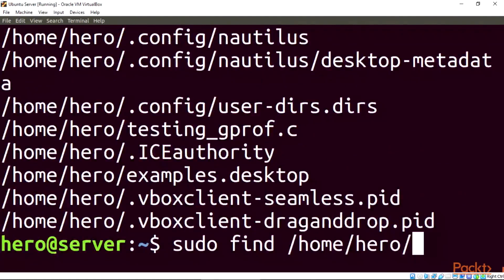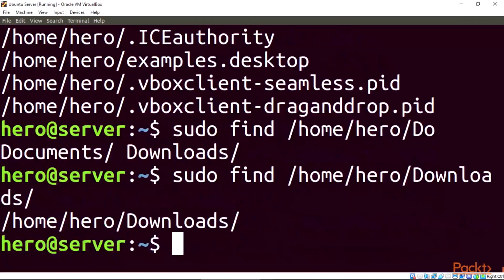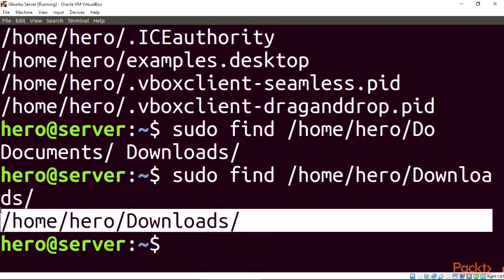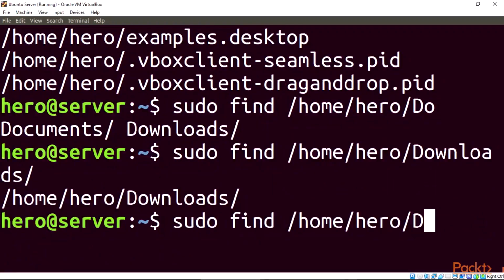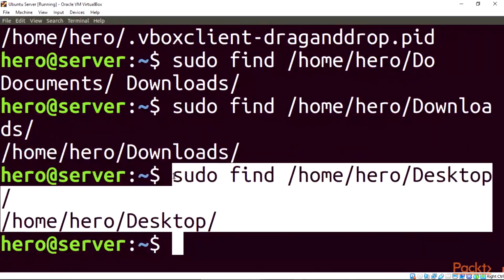To find a directory, use sudo find /home/hero/do and we get the document and downloads directory. Or just like this, sudo find /home/hero/downloads. Or change it to sudo find /home/hero/desktop. That's all for this video.